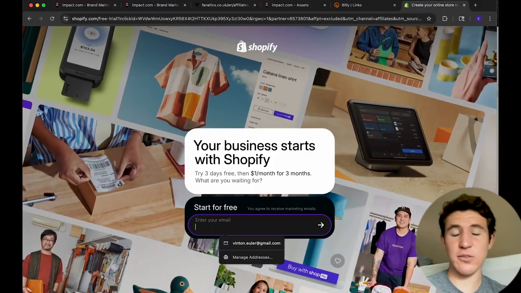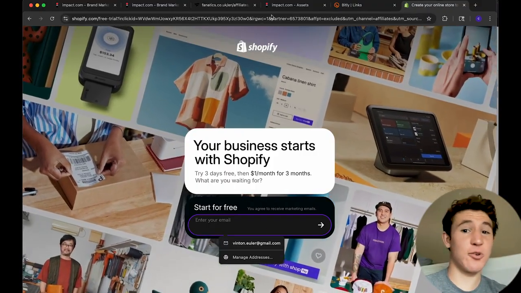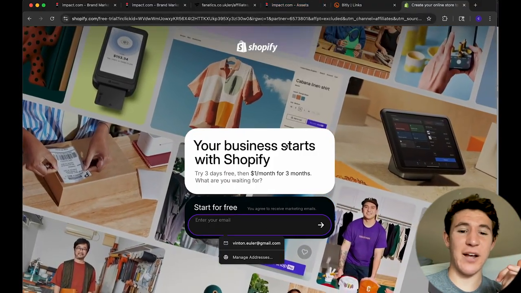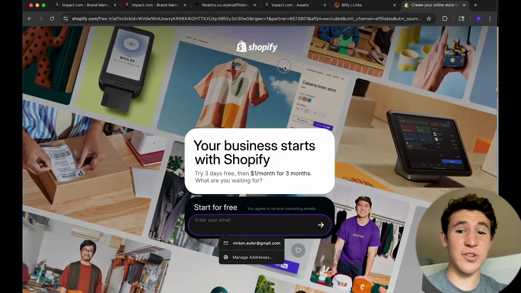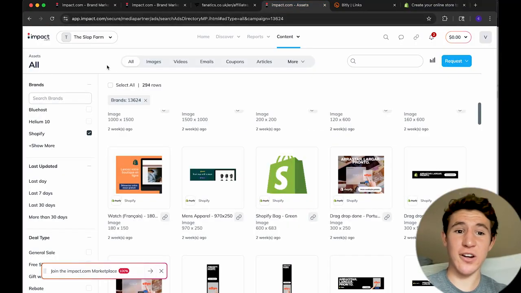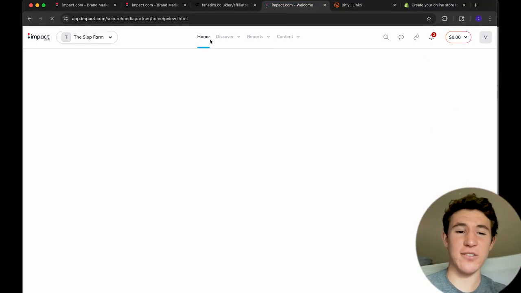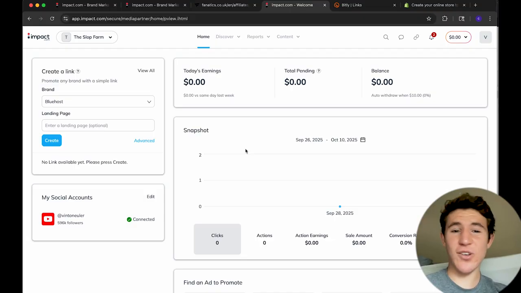And you can see right here, if I paste it in my browser, you can do the same for literally every single link on impact.com. They can sign up, use this link as they normally would, and you get your commissions on the homepage of impact.com. And that's all you need to do when it comes to signing up and using impact.com and signing up for pretty much every single affiliate link ever.